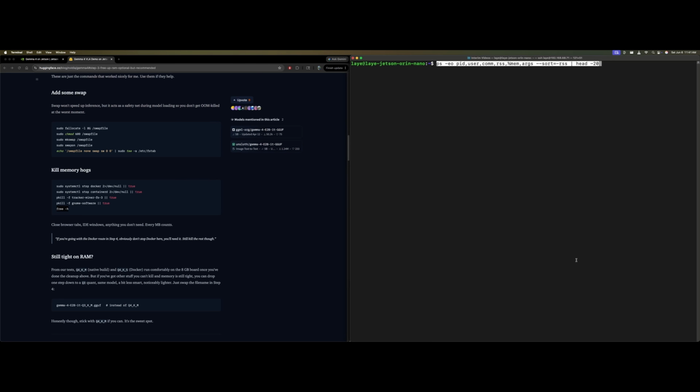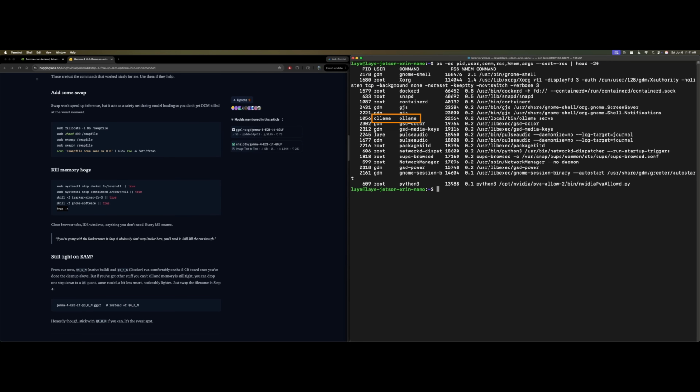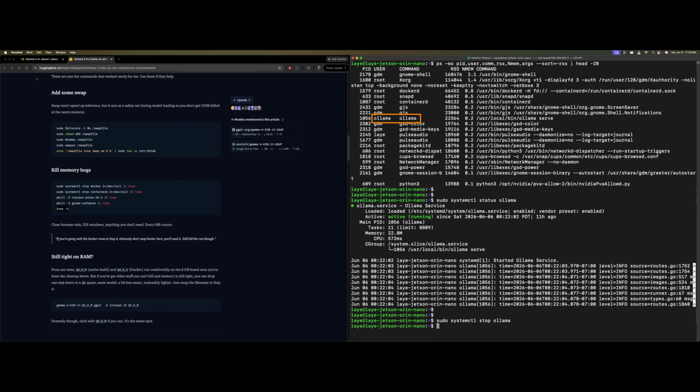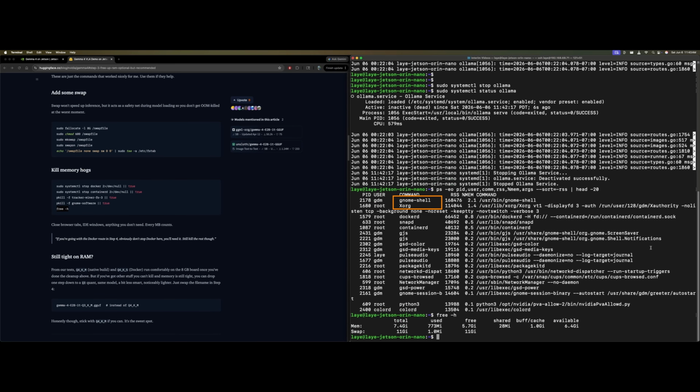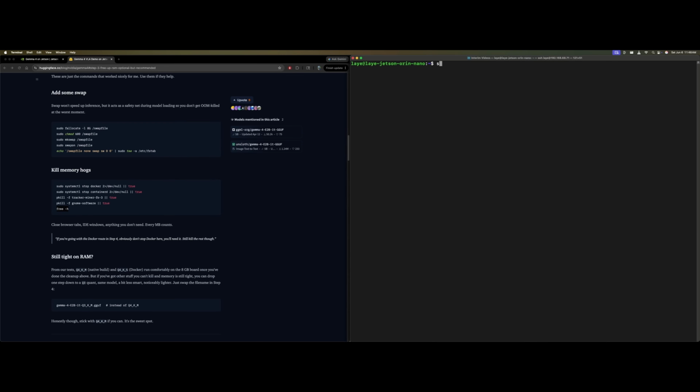Then I checked memory heavy processes using this ps command. I found Ollama was running in the background, so I stopped it. I also saw gnome-shell and Xorg near the top, which meant the Jetson GUI was using some memory.